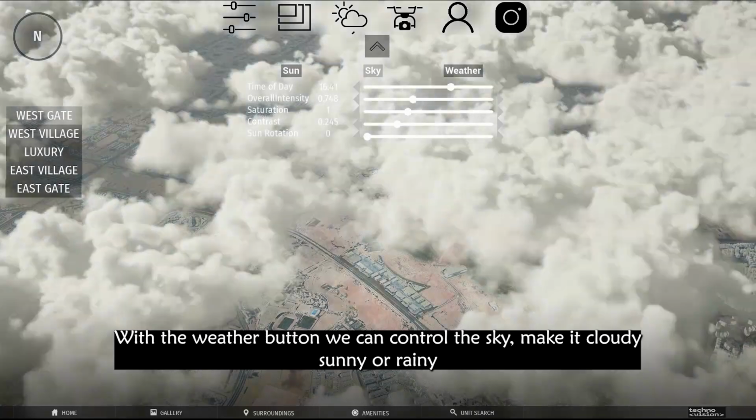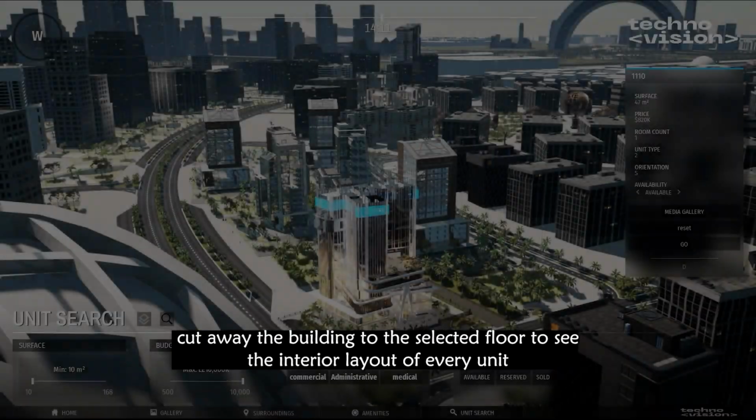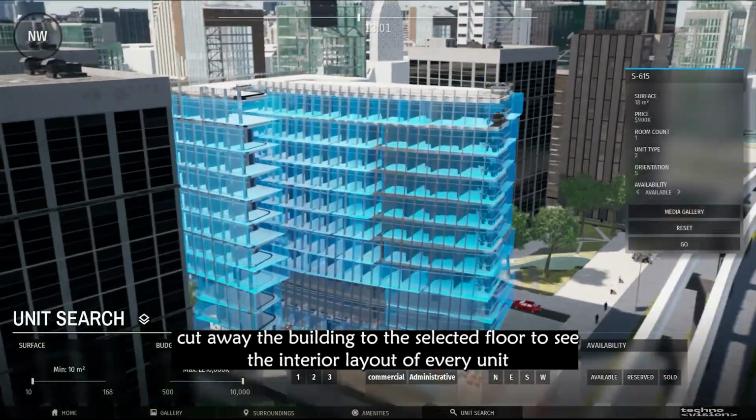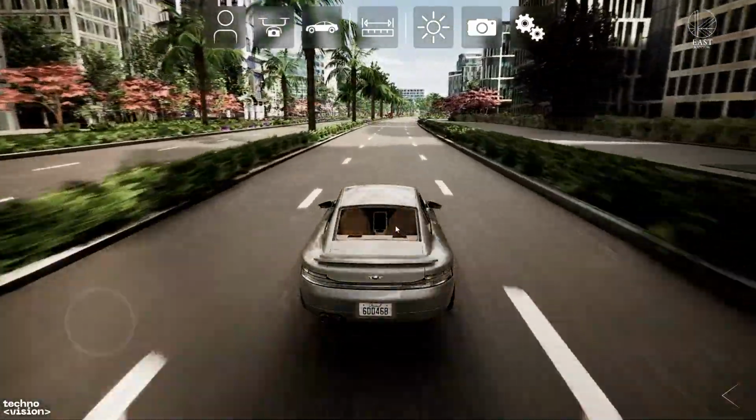With the weather button, we can control the sky, make it cloudy, sunny, or rain. Cut away the building to the selected floor to see the interior layout of every unit. We can move around the project using our car perspective.